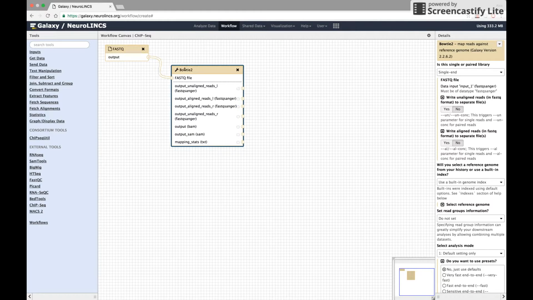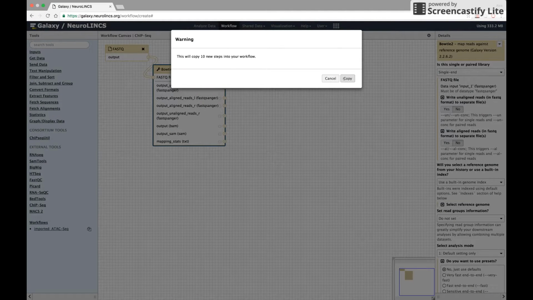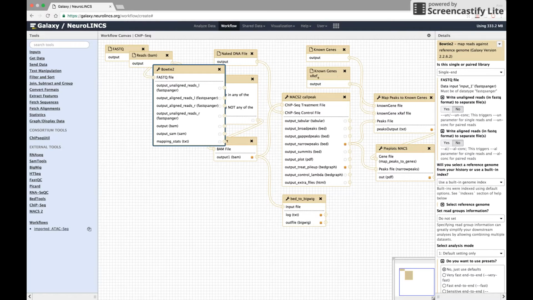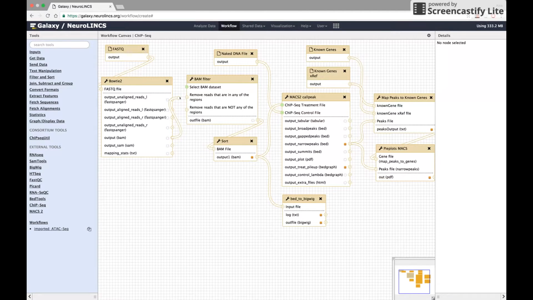Okay, so now we have our FASTQ file. We're running Bowtie2 on it, which is pretty obvious. And it turns out that our ChIP-seq workflow is actually pretty similar to our ATAC-seq workflow. So I'll go here and actually copy and insert all the individual steps from our ATAC-seq workflow into our ChIP-seq workflow. So it's obviously quite messy, but if I untangle it here for just a moment, I'll take the output of Bowtie2, pass it into the BAM filter, and this is actually a functional workflow. So as you see, we've got our FASTQ file, we're passing it through Bowtie2, and then we're doing many of the same steps that we did in ATAC-seq, including filtering out the mitochondrial reads, sorting the BAM file, calling peaks, and then mapping those peaks to nearby genes.